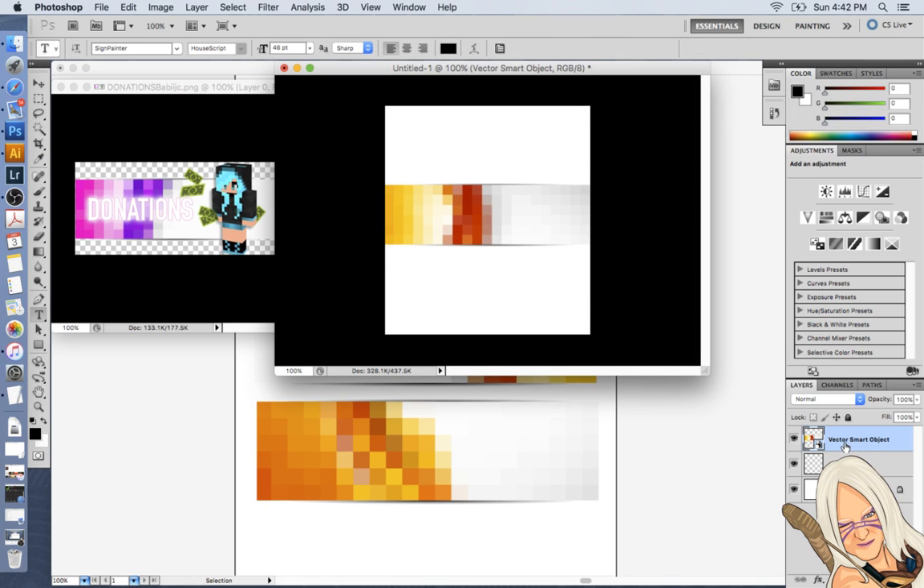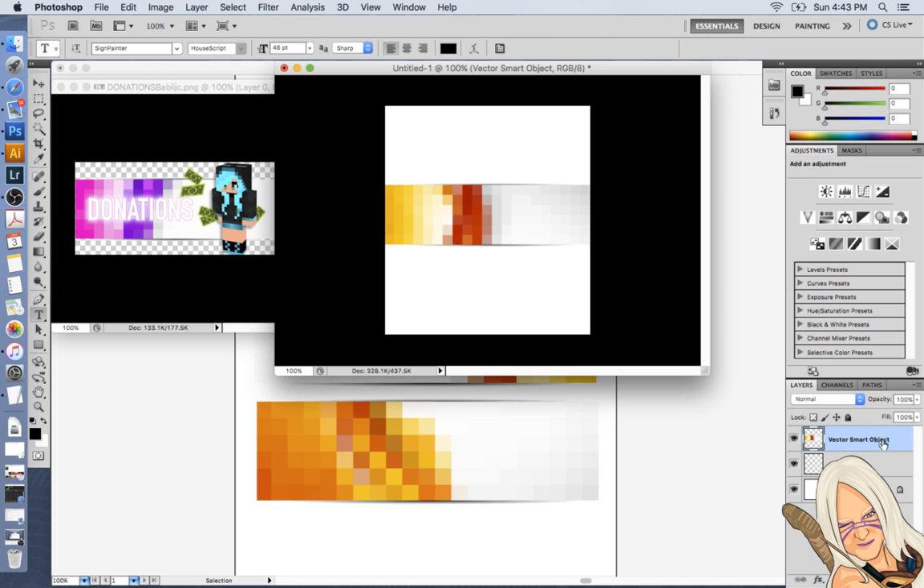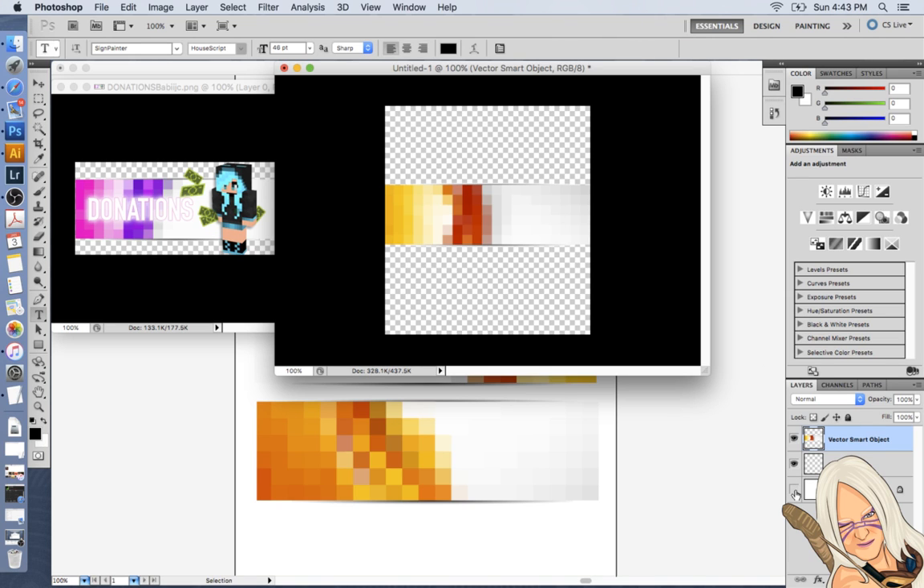Now, before we can actually make any changes to a copied and pasted vector image in Photoshop, you've got to make it a rasterized image. So we're going to go to that image right now, which is right here on our layers, Vector Smart Object. Hold down your Control, go up to rasterize layer. All right, so now we can actually begin to make changes to it. Same thing, make sure that we've got our transparent background.